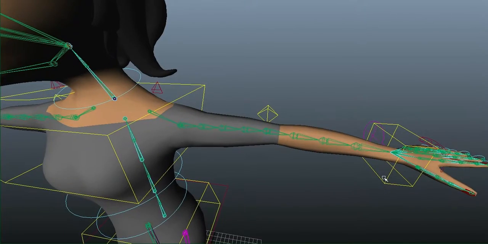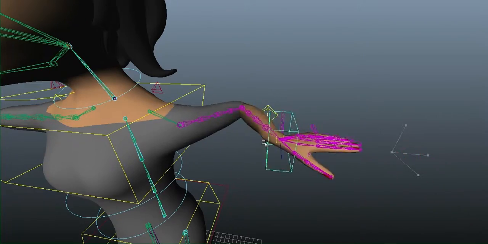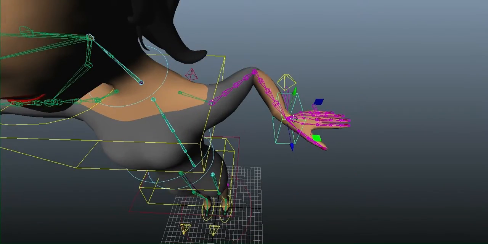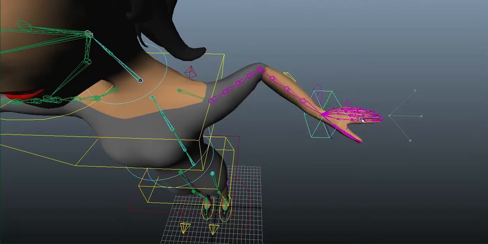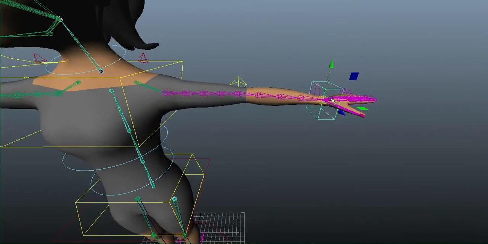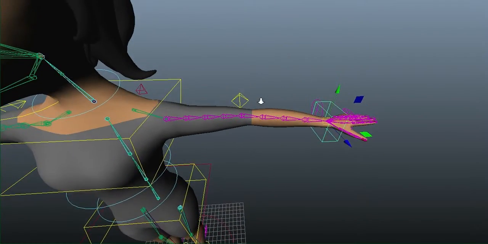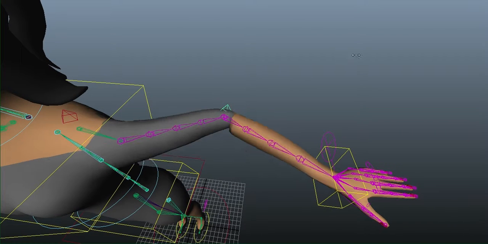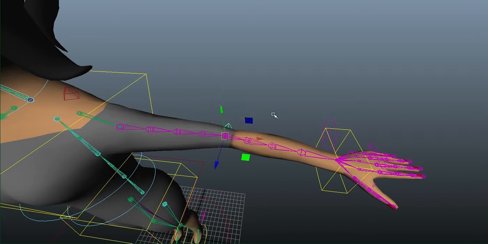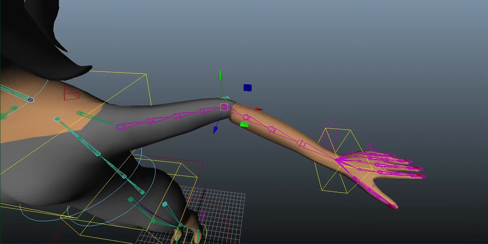Going up to the arm, the controls are very similar. I have an IK control, also driven with the blend shape here, so you don't have to worry about deformation very much. It handles itself. We have the ability to snap the elbow here as well.